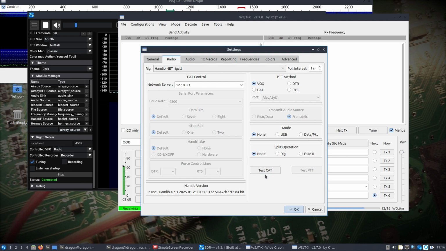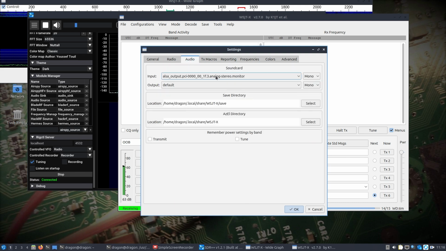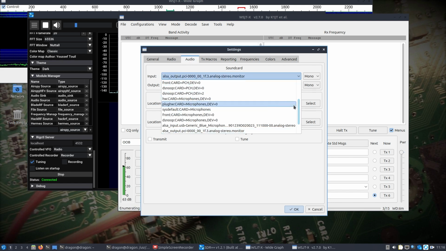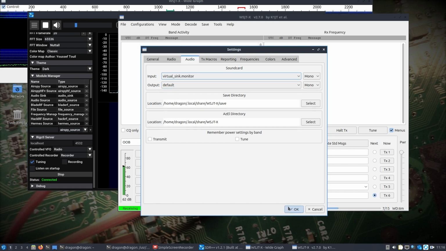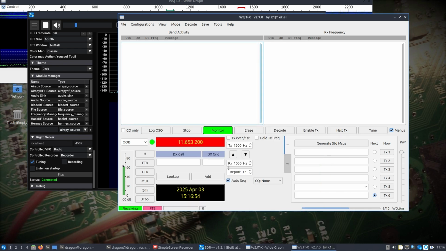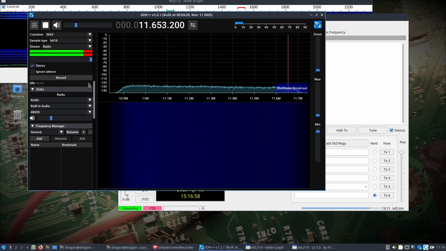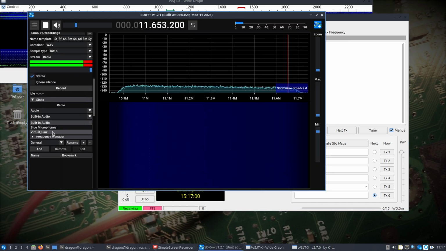Well, I don't know. I'll look into that. Audio. Let's change this to the virtual sync. There's probably many different ways that you could do this, but let's change this to virtual sync.